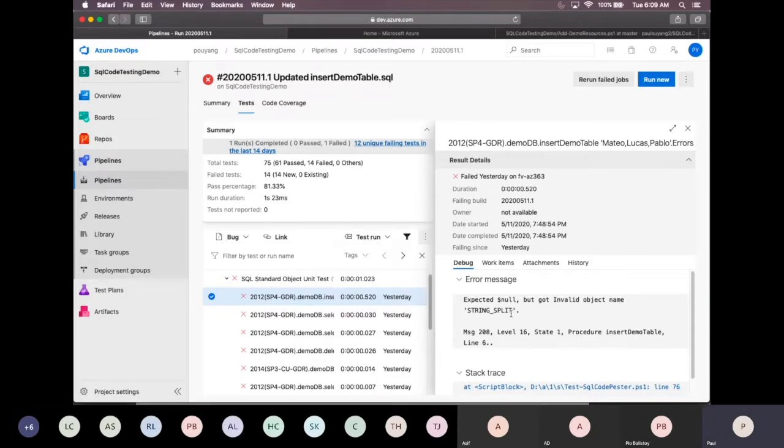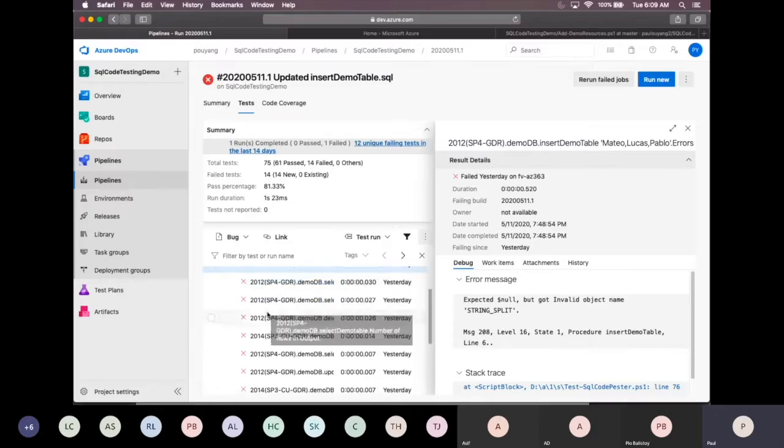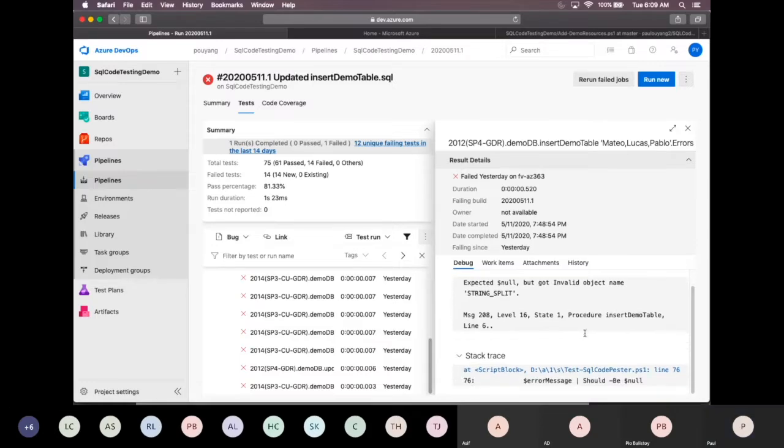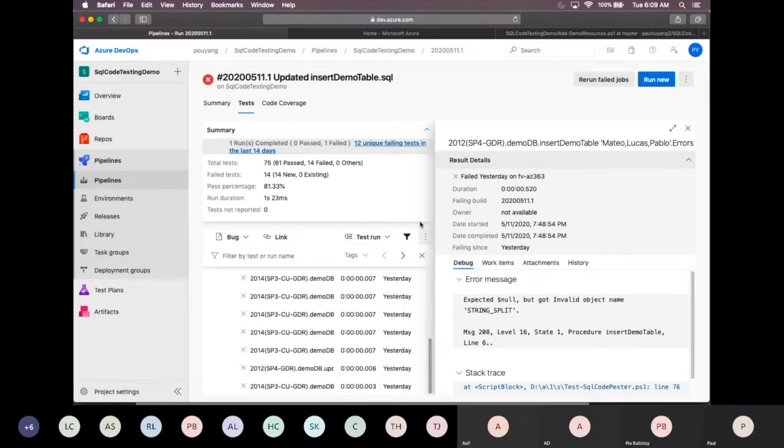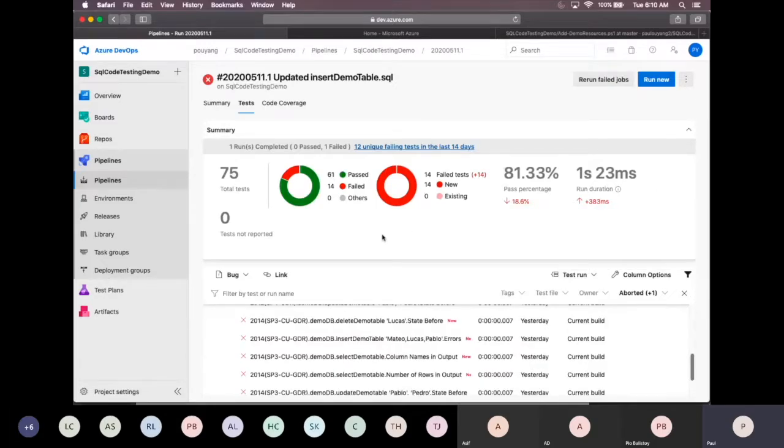So you're familiar with SQL Server. String split is a function that became available, I think, in 2016. So if I'm using a function that is only available in 2016 and above, then it will fail on previous versions. That's the reason that 2012 failed and 2014 failed. So in that way, I can automatically test every time I deploy code if it's going to be forward and backward compatible with the different versions that you support.